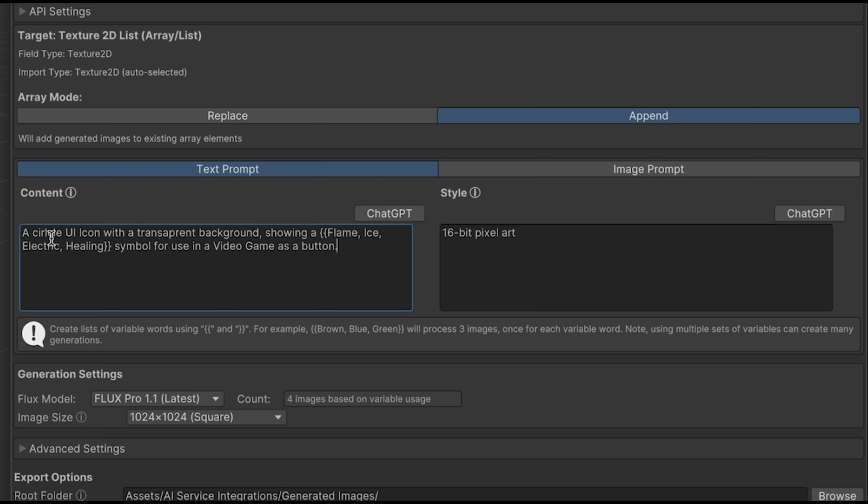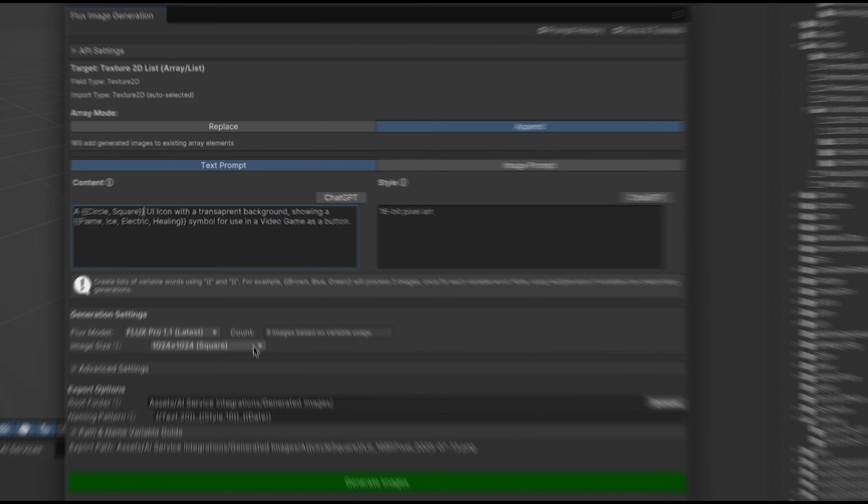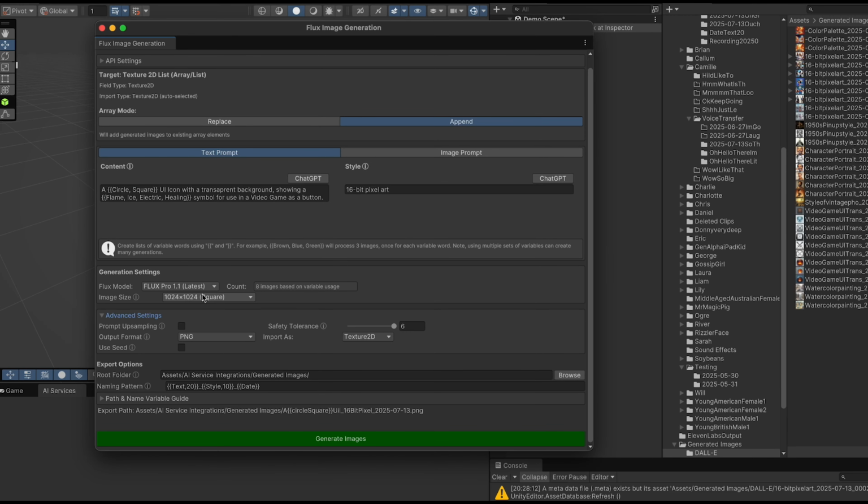For instance, if we want both square and circle options, instead of circle here, we can just do circle, square, and then we're going to get versions of that for each of the symbol types here. We can see in the count, we're going to get 8 images based on the variable usage. You also have the option to choose the different model and the image size. And we have some advanced options as well.